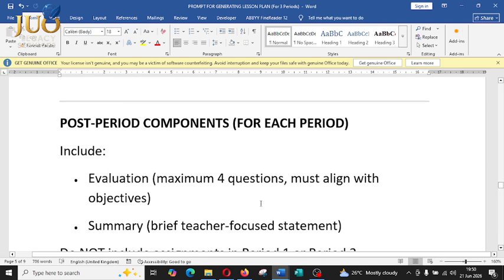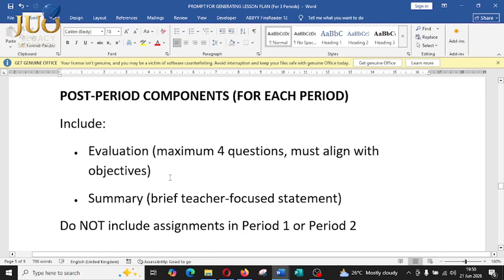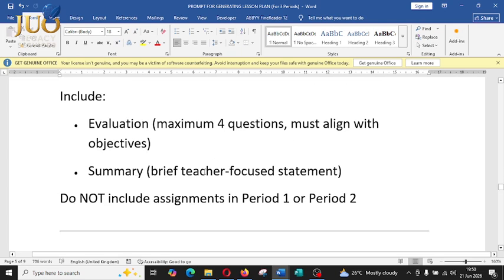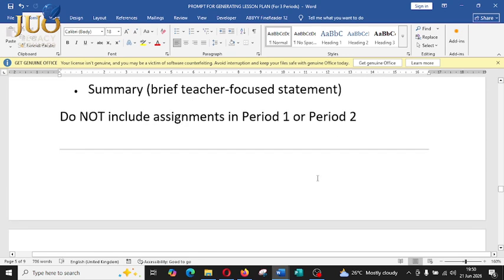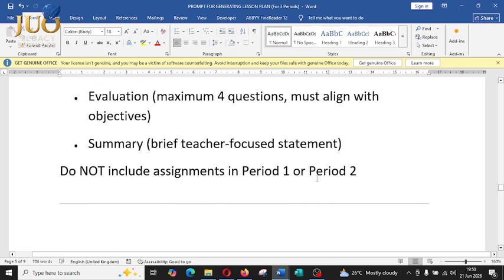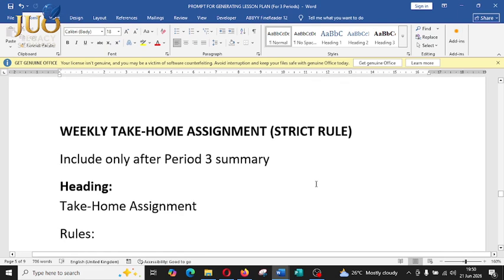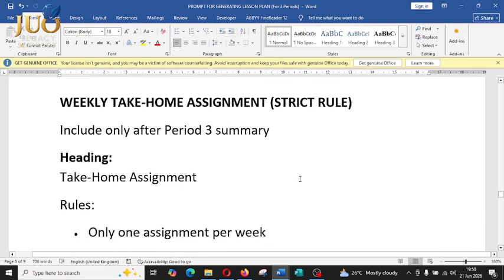Then post-period components for each period include evaluation. Maximum of 4 questions must align with the objective. Summary, brief teacher focus statement. Do not include assignment in period 1 and 2. Of course, the assignment should be at the end of period 3, because the assignment is given after the whole topic has been concluded. Yes.